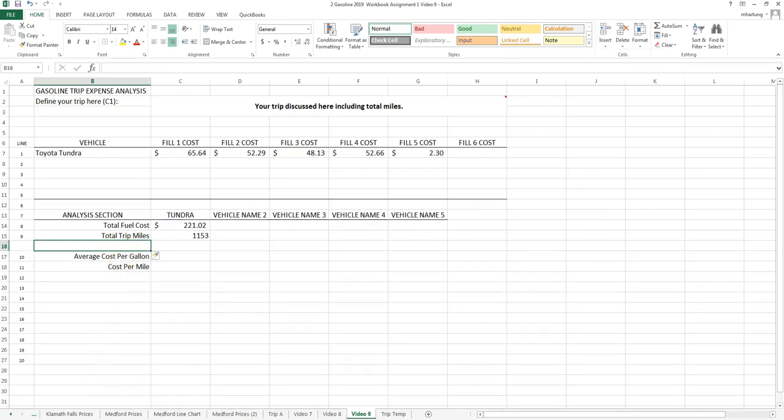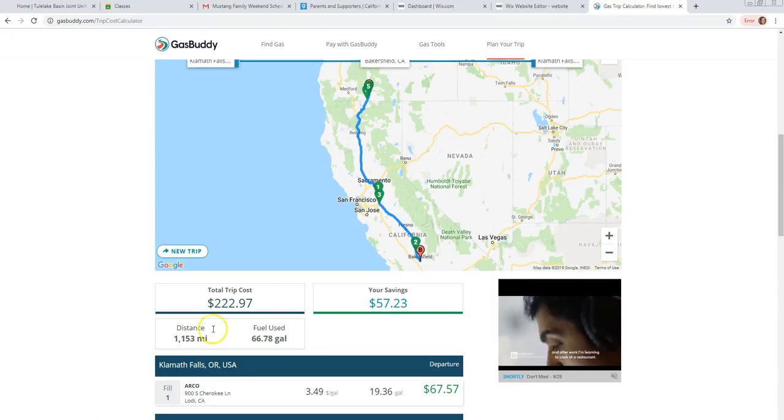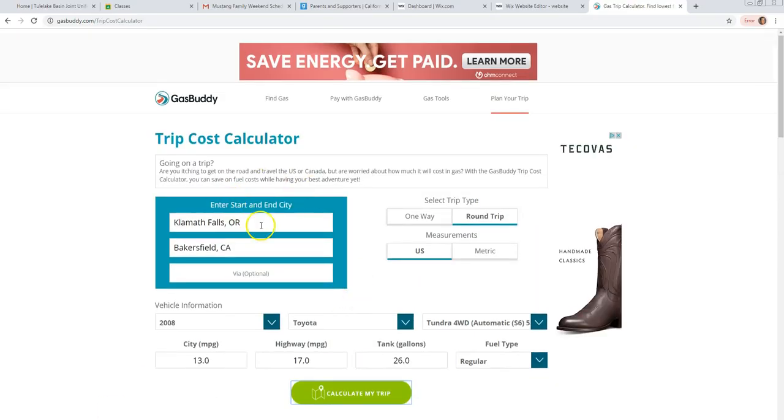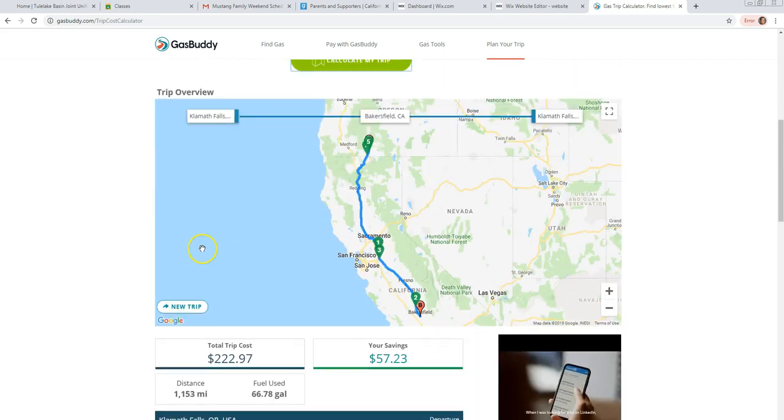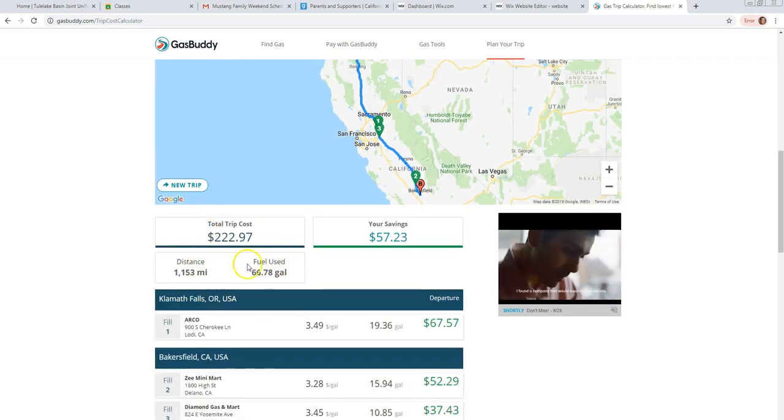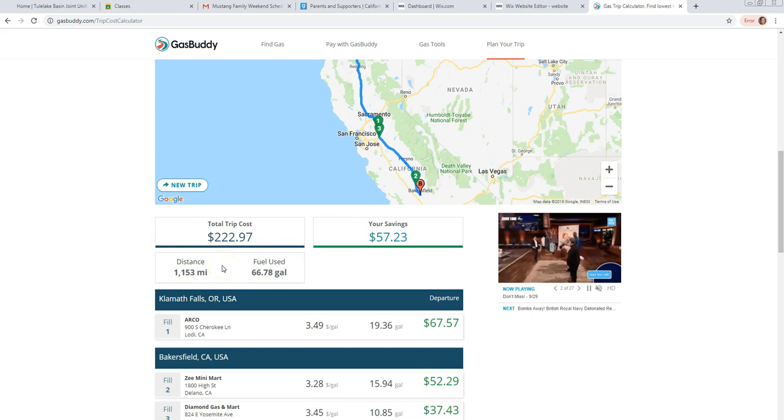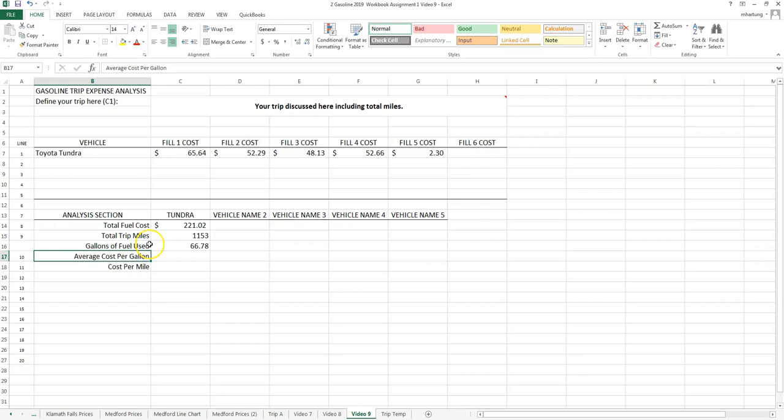and back at GasBuddy, put in that information for our trip. I forgot to have you put in fuel used, which is that value right there. So we actually burned 66.78 gallons in order to complete this trip. So we need to get that value inserted into our worksheet.